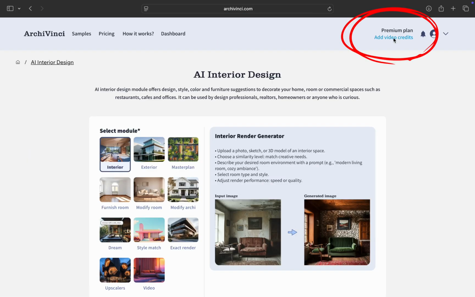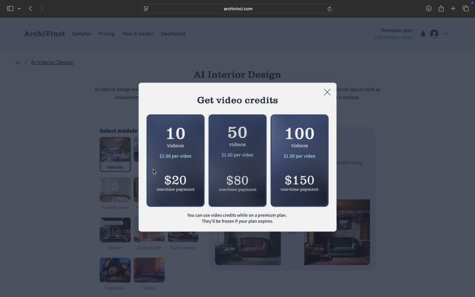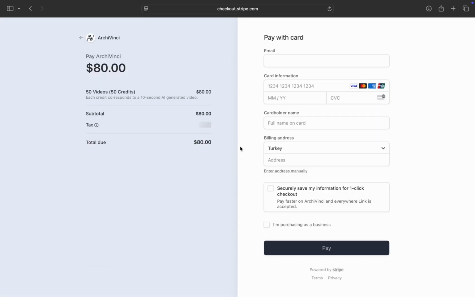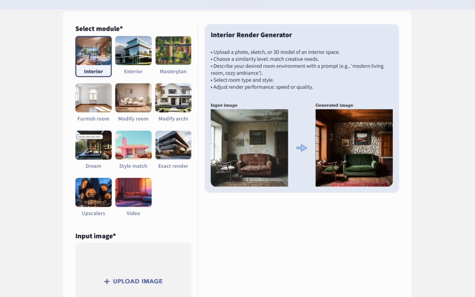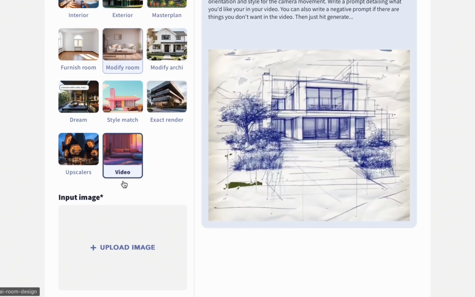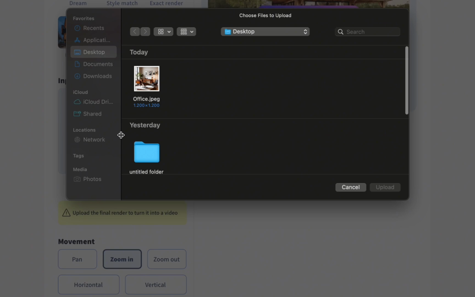Simply click Get Started. Just click Add Video Credits, choose the number of videos you need, and complete your purchase. From the module selection, go ahead and choose the Video module. Now upload the final image of your render. This will be the base of your video.